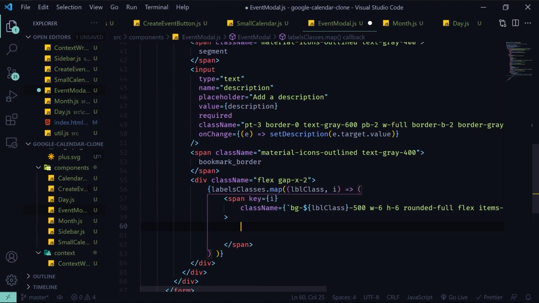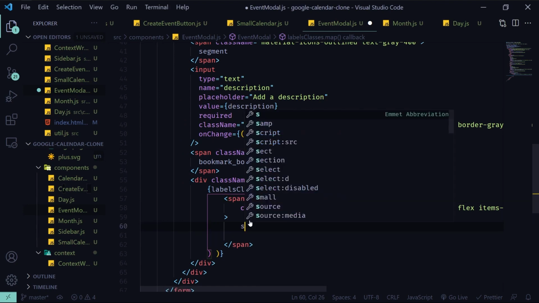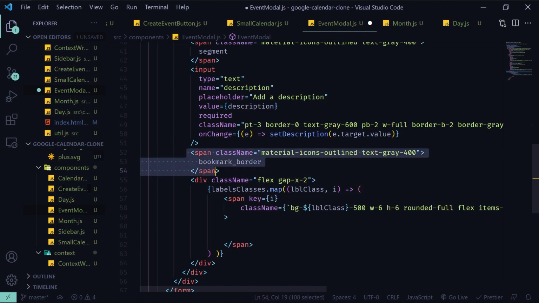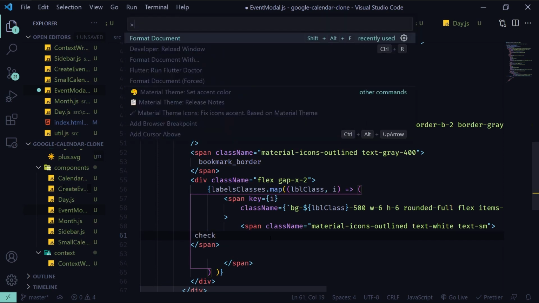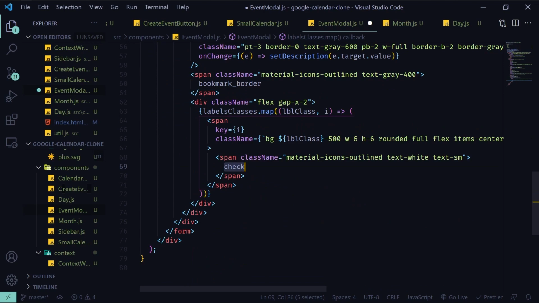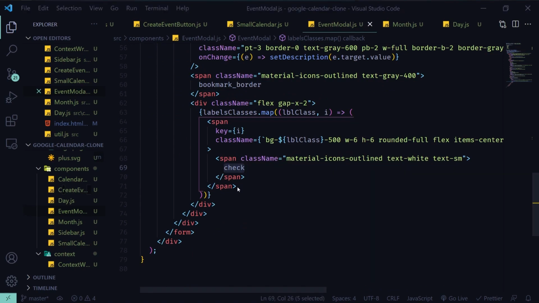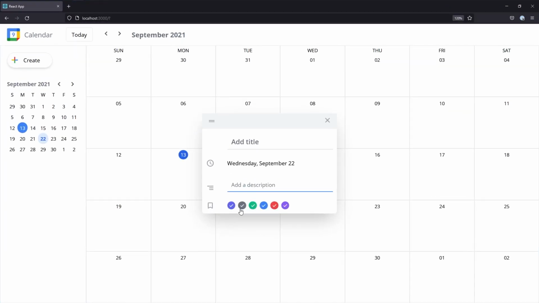And now we're just going to have an icon. So let me copy this again, but the text is going to be white and the text is going to be small. This is just going to be a tick, and that's the name of the icon, check. And this is what we have. So right now everything is selected, as you can see.